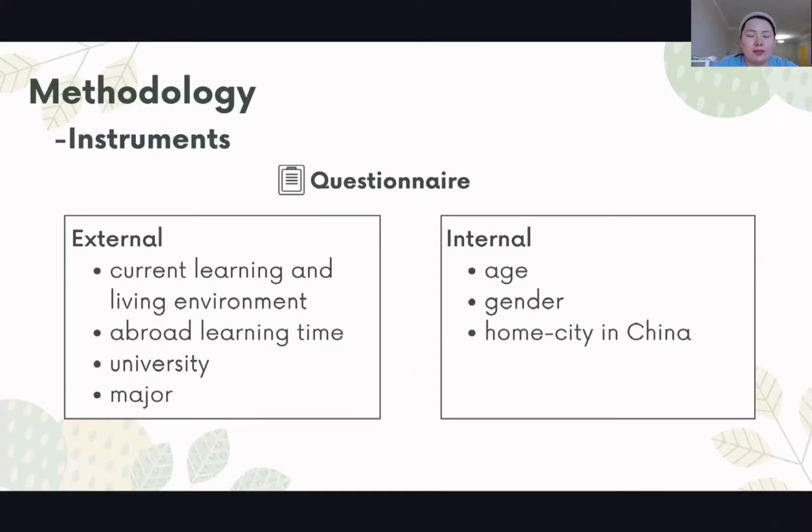The instruments I used are two different questionnaires and the interview. The first is the questionnaire I use to collect participants' basic information. It includes external and internal information. For the external part, I include current learning and living environment, abroad learning time, university, and major information. For the internal part, I include age, gender, and home city in China information.